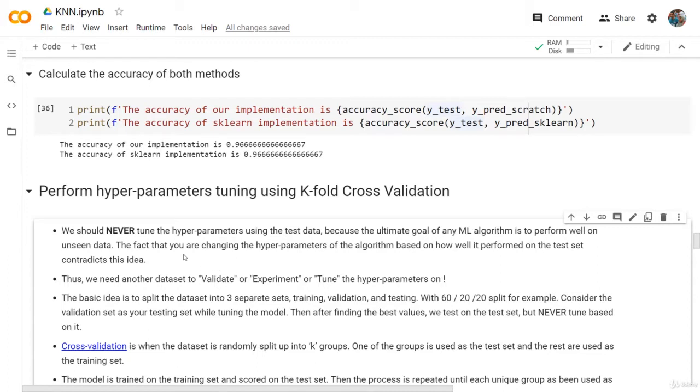And the fact that you are changing the hyperparameters of the algorithm based on how well it performed on the test data contradicts this idea, right? We don't really want this. We want to tune the hyperparameters based on a third dataset. So this is why we need a third dataset to validate, experiment, or tune the hyperparameters on. And we call this new dataset the validation dataset, right?